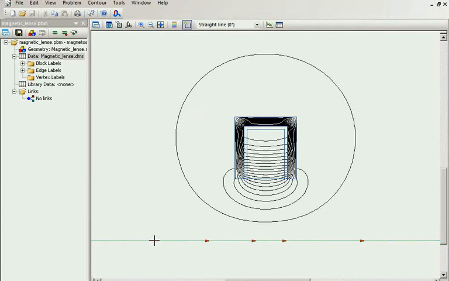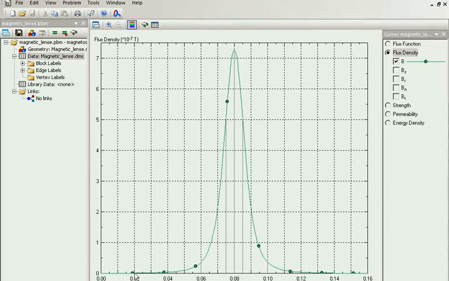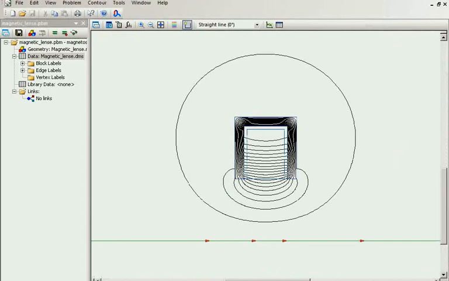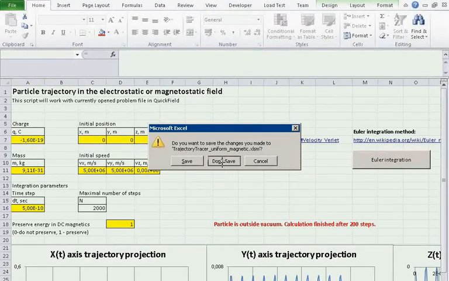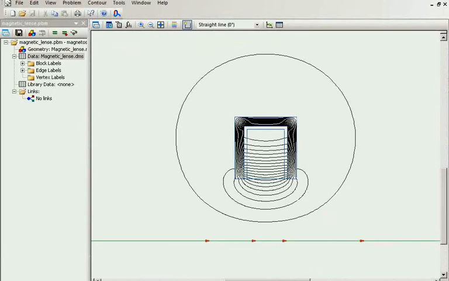Let's take a look at the field distribution on the axis of rotation. You see there is the peak value of the flux density just inside the coil, but the field density value is very small. Let's simulate the particle trajectory in magnetic field.